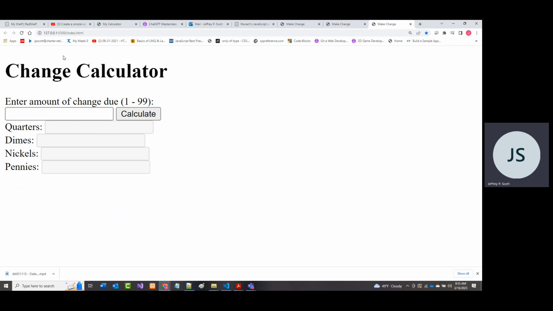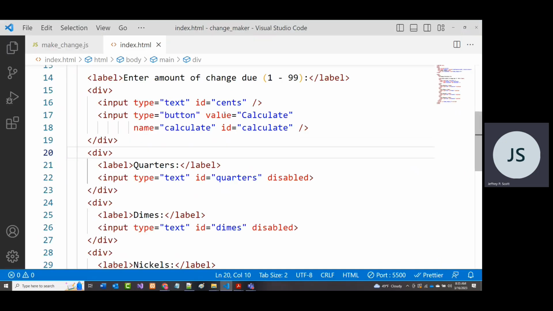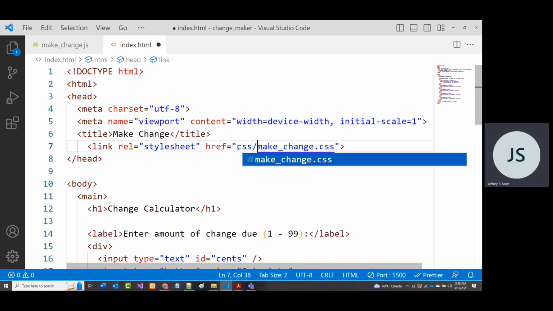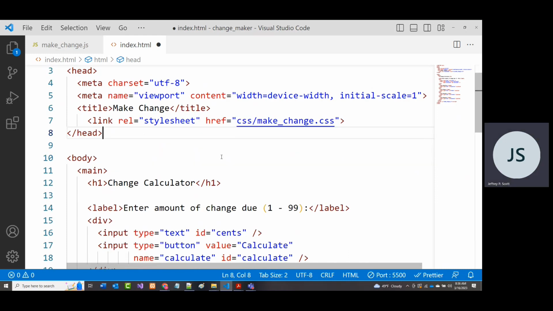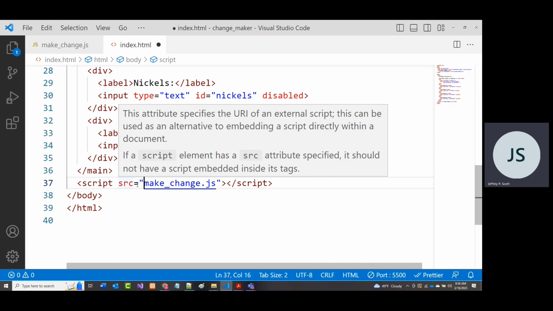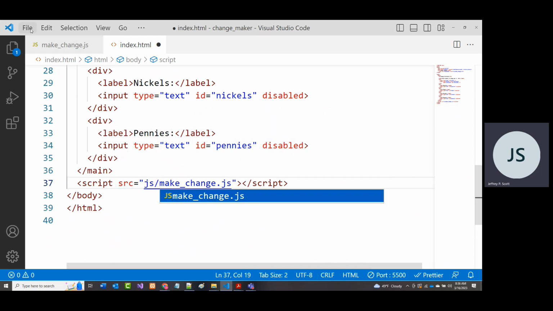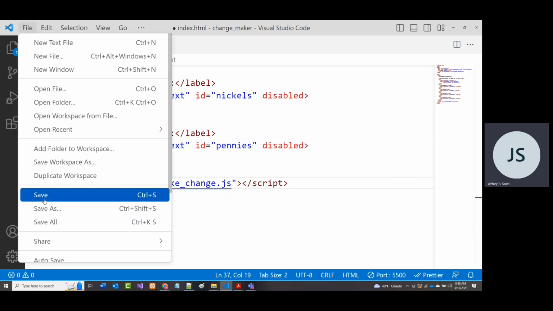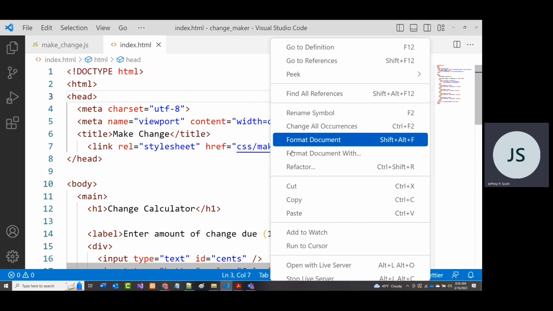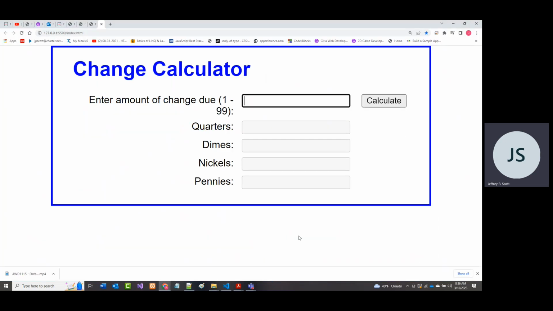Oh, let me go back and first map this thing up. Okay. Because we didn't do that. So we've got this make change. So this is under CSS/make change. All right. And our JavaScript file is under JS/make change. Okay. Because I just moved them into where I thought they should be. So we'll know right away if our CSS works because it'll now be formatted. And it is. All right.